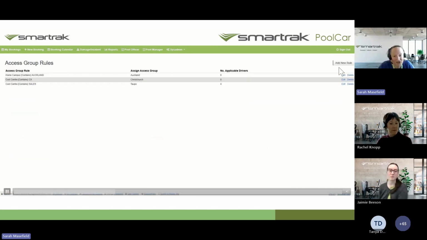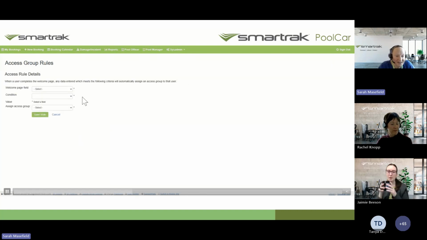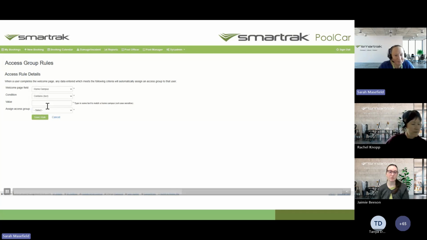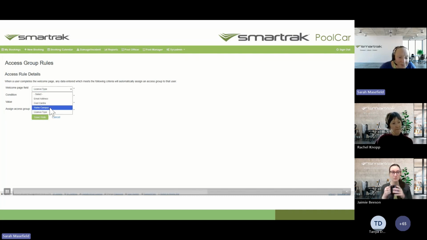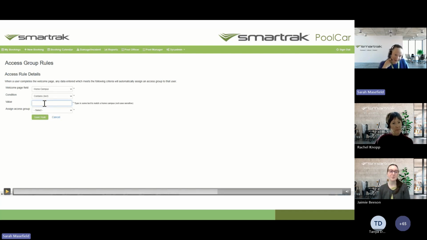Now here we're actually going to add a new rule. Click on add a new rule and you'll see the access group rules page. This is where you can choose which welcome page field you're going to allocate that rule against. There is an option for email address, cost center, home campus, or license type. Any of those fields on the welcome page you can use. I'm just going to pause my video a smidge to explain how those actually work in a bit more detail.